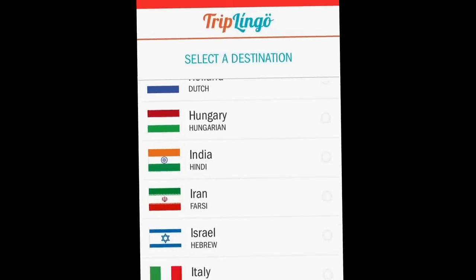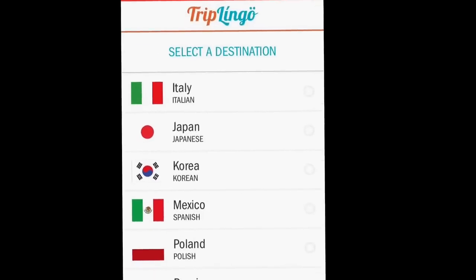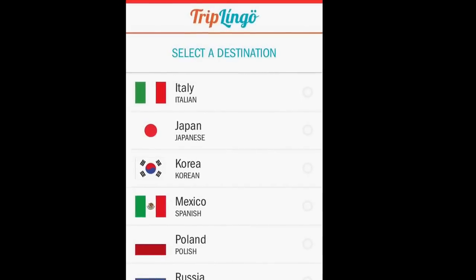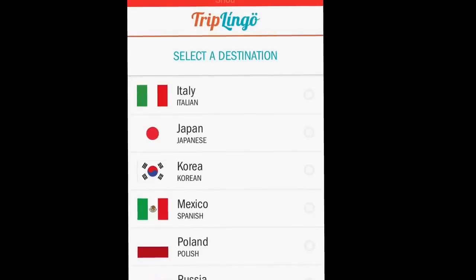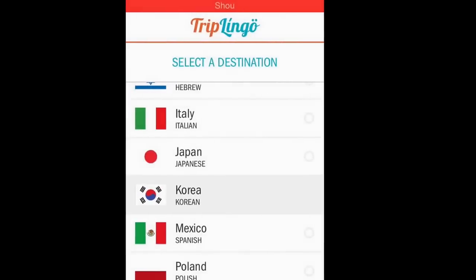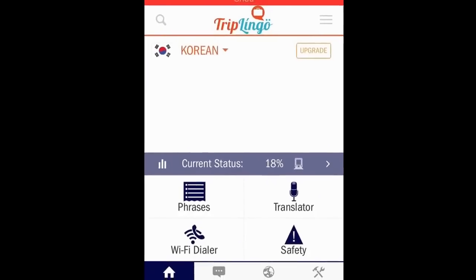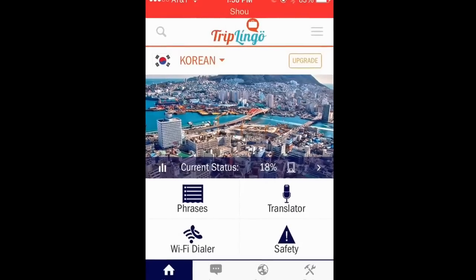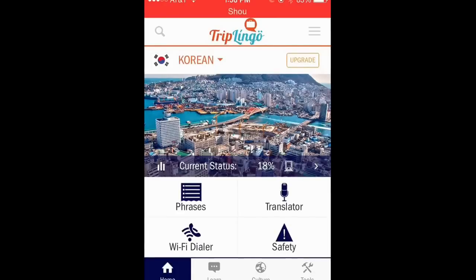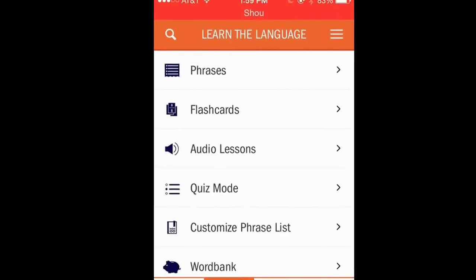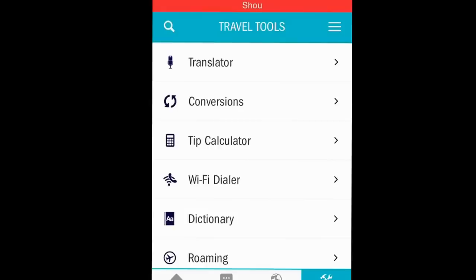I had Korean open because that's the one that Jamal was telling me about, but I believe they are all the same. I'll go through a couple of these for you. Let me open up the Korean first. And basically, this is what it looks like. You have your Korean phrases, Wi-Fi dialer, translator, safety. At the bottom, you have learn, culture, tools.